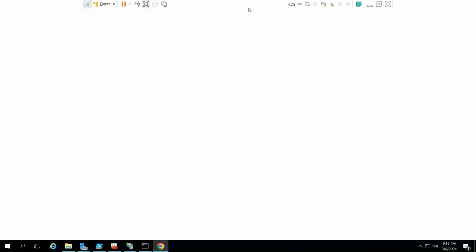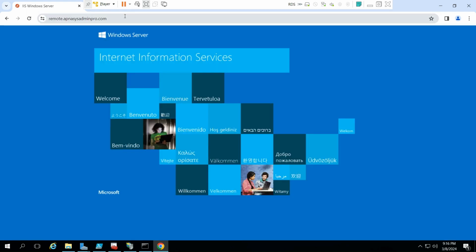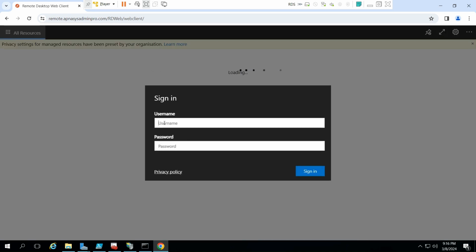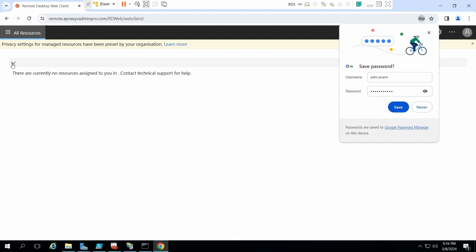Let's start Chrome. I'll go to remote.apnasysadminpro.com. Let's hard refresh, press Shift and click refresh. Okay, so now I am on the web client page. Let me use my account to log in here. Okay, so there are no resources assigned because we have not set up any collection so far and we have not published any app.